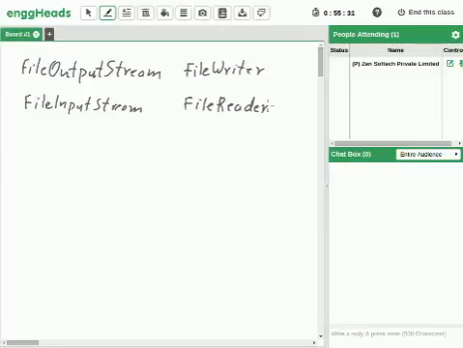Because other than this there are other classes which can also be used for input output from a file. For example, there is another class which we are not discussing at this moment, a class called random access file, and that's also usable for input output from a file. Any input output from a file can be done through this.